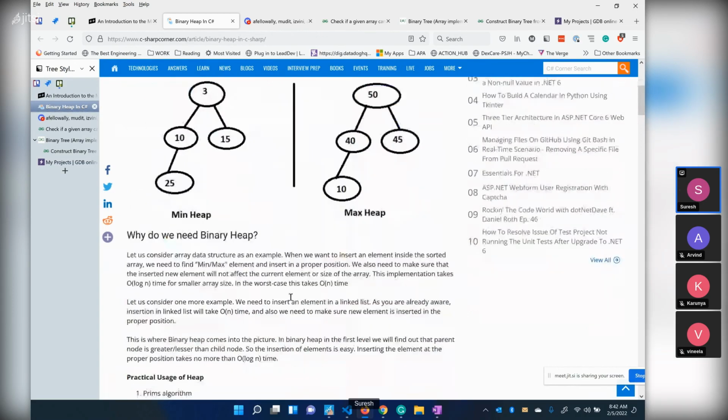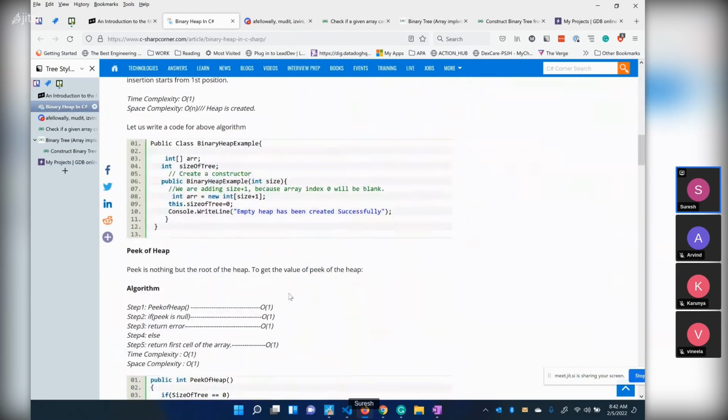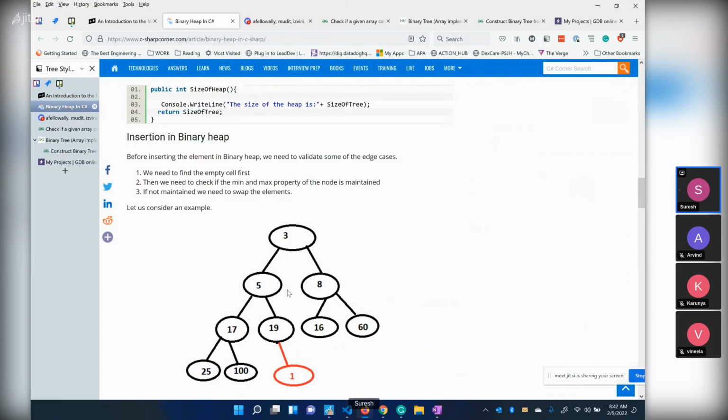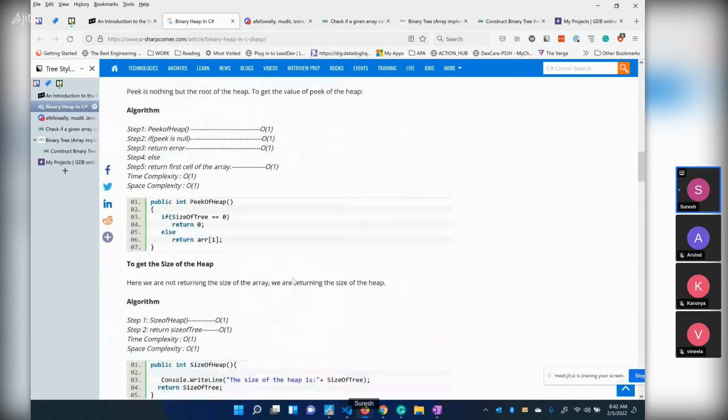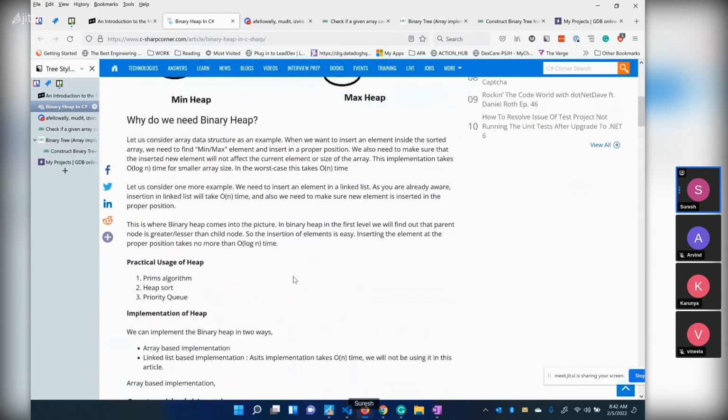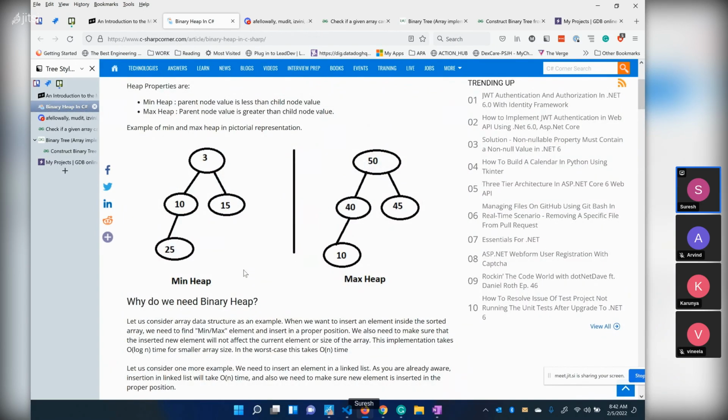Let's look at how this works. They also gave really nice algorithms here. So is it clear so far? I don't want to go beyond this. Yes. So the problem we want to solve is, let's only focus on the min heap for the time being.